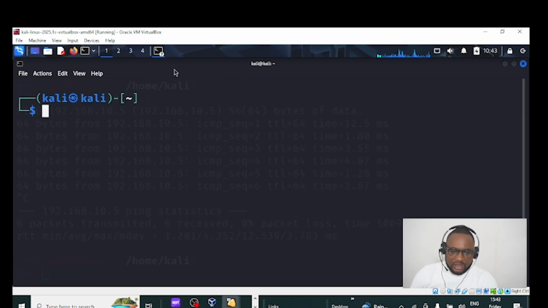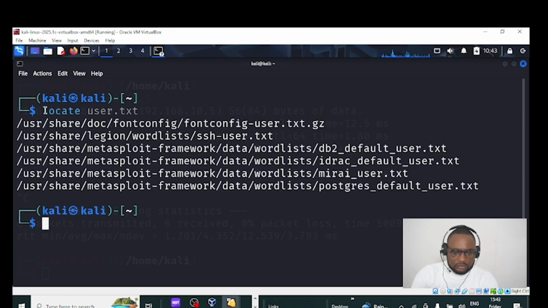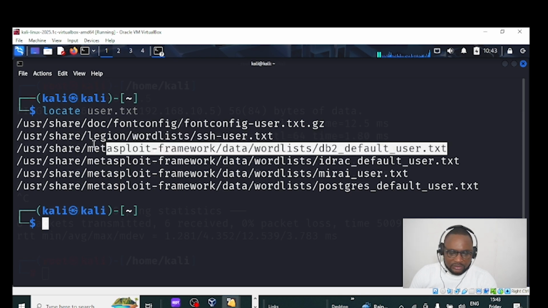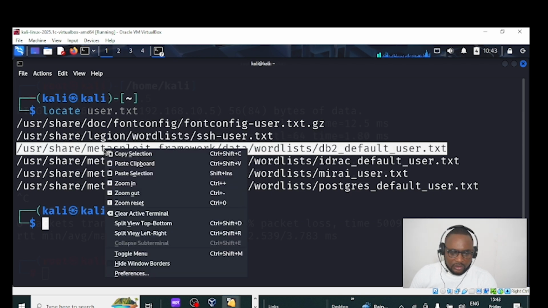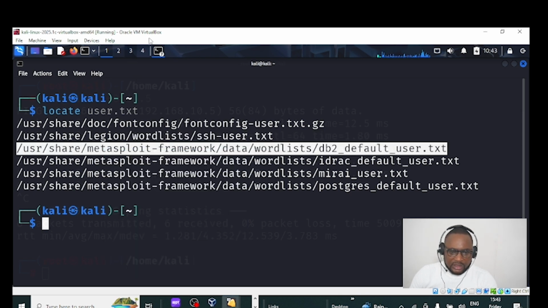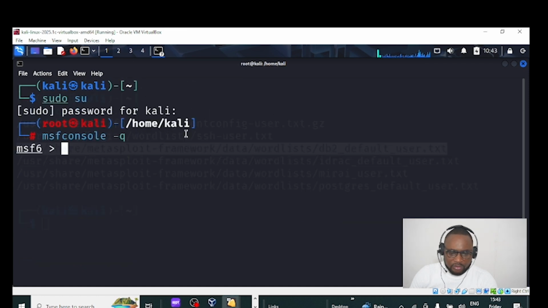Good. Now let me go here. Let me find. I think this time I will not use it, right? Now let me locate user dot txt. Then I enter. Good. We can see different word lists for user.txt. I'm going to choose this again. This has to do with the DB database. Then I copy, right?